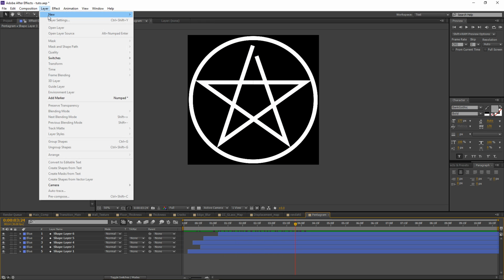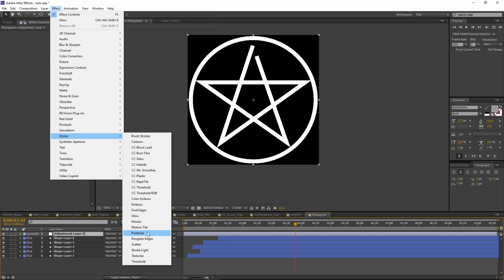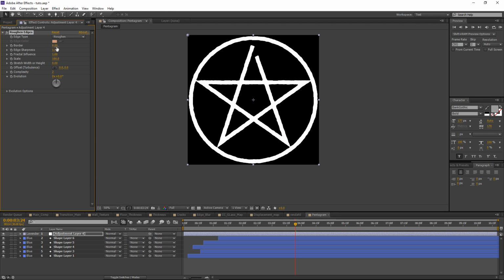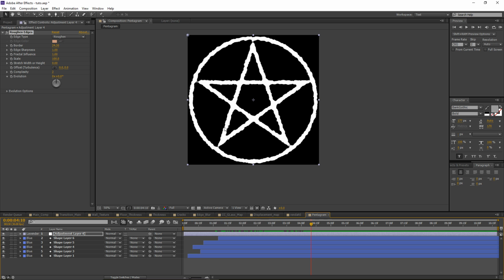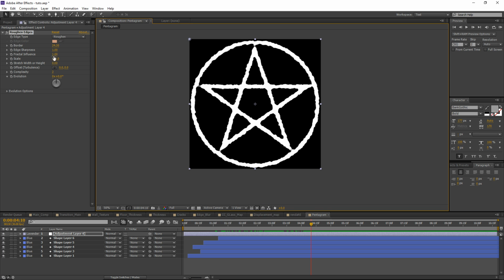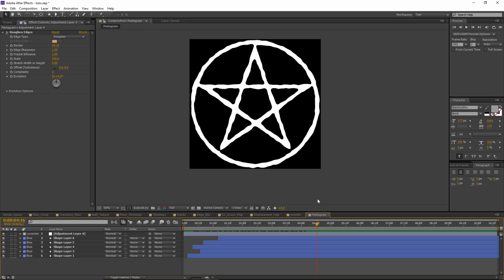Let's actually add an adjustment layer. And for this adjustment layer, I want to add a stylize and roughen edges. Alright, and as I increase the border here, you can see it's creating this nice distortion that will just help make things uneven and give a more natural feel to it. And maybe let's increase the edge sharpness a bit. And let's actually increase the scale for this guy and maybe increase the border. So I'm just trying to create some distortions, and this is more like a handwriting effect.